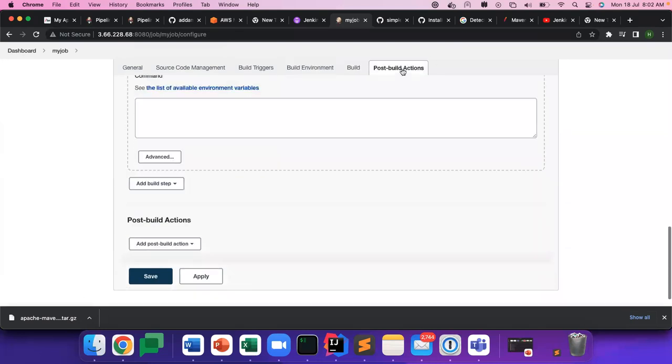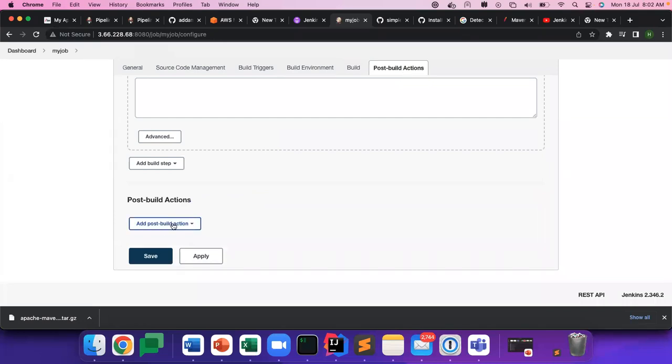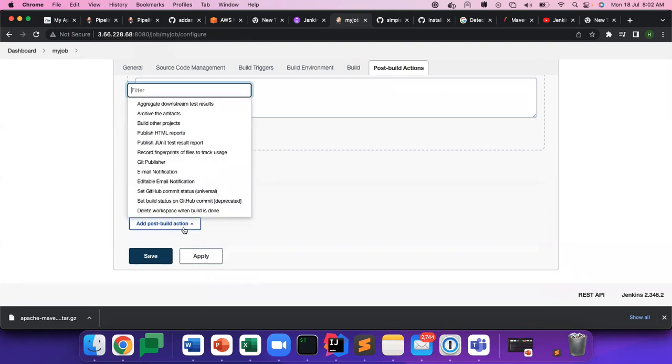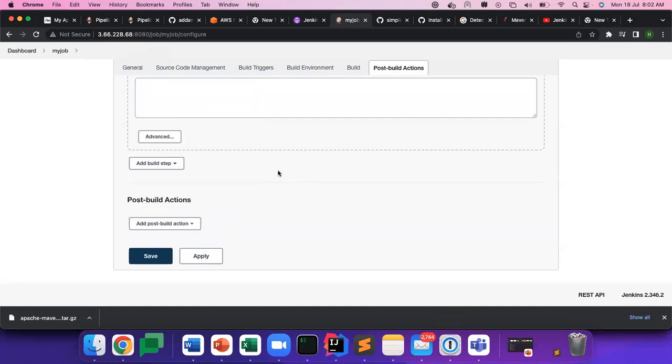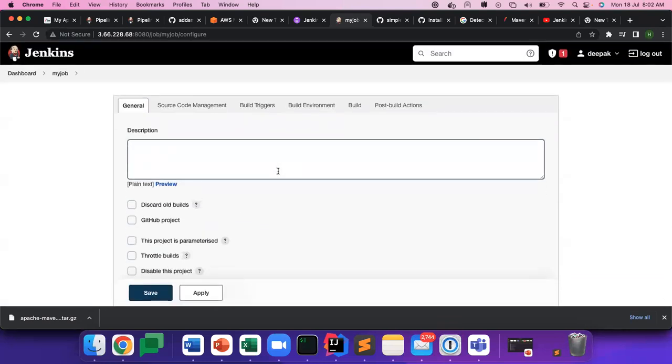After that, the post build actions. Once the build is done, whatever post build action you want to do, like whether you want to send a mail to someone, whether you want to send an aggregate email notification, whether you want to trigger another job, whether you want to run a JUnit report, all these things can be configured over here. These are the options which we have as part of any job.